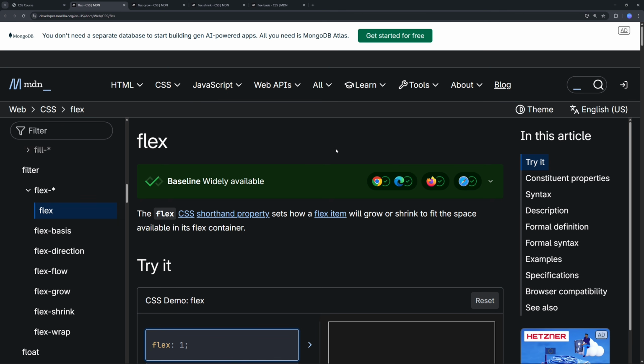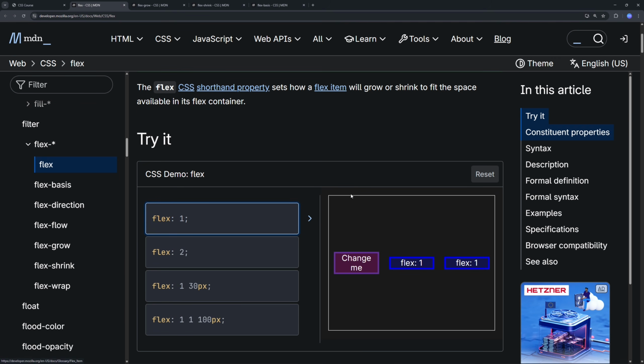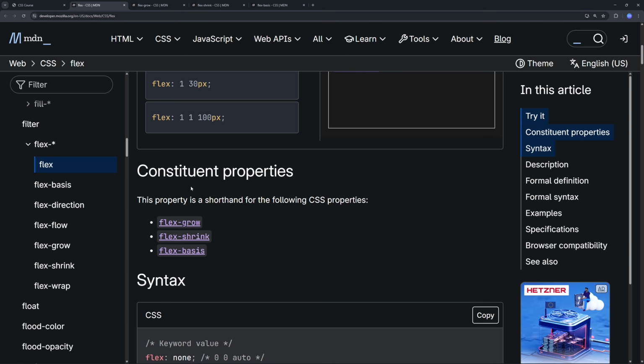Hello and welcome back. Next up, we will learn about the flex CSS shorthand property for the flex items. Before learning about flex, we have to learn about the constituent properties of flex, which are flex-grow, flex-shrink, and flex-basis. We will be learning about these three next. So in this video, we will be learning about flex-grow.